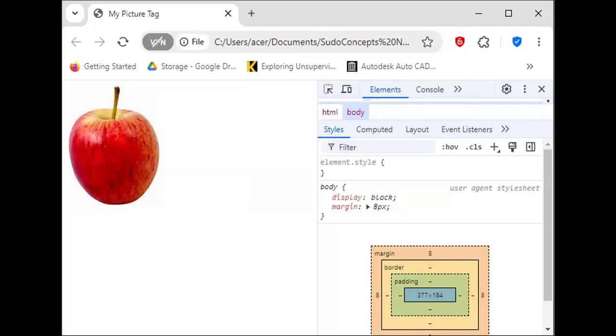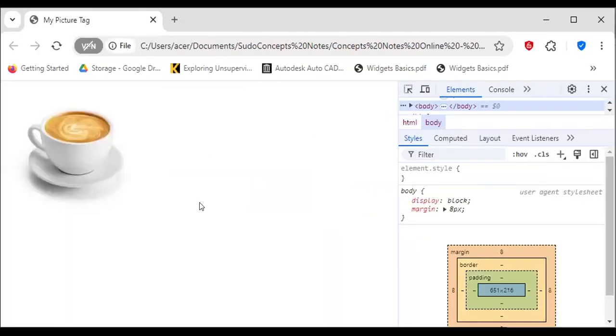400 now laptop. Then as soon as it reaches 650, see, here we go. Okay, now showing coffee. Understand? So you can play with this, add more source attributes. So for different devices, you can show different images.